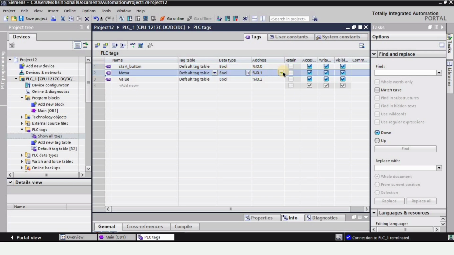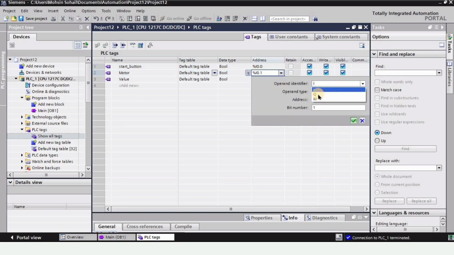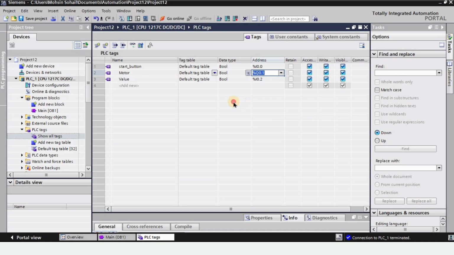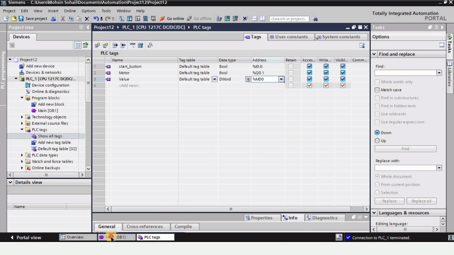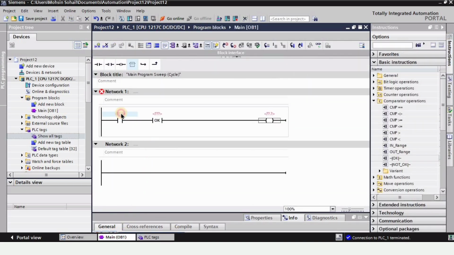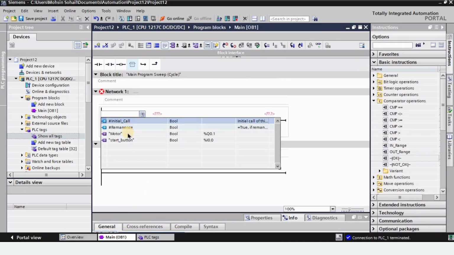So for output, we always use Q as identifier in the TIA Portal software, and for this value, the data type will not be used as Boolean. It will be used as double word. So we need to find here DWord, and also we need to change the identifier as well. We use M for this purpose, and then check this box from here. So it is going to be MD0. So now let's assign all of these tags.